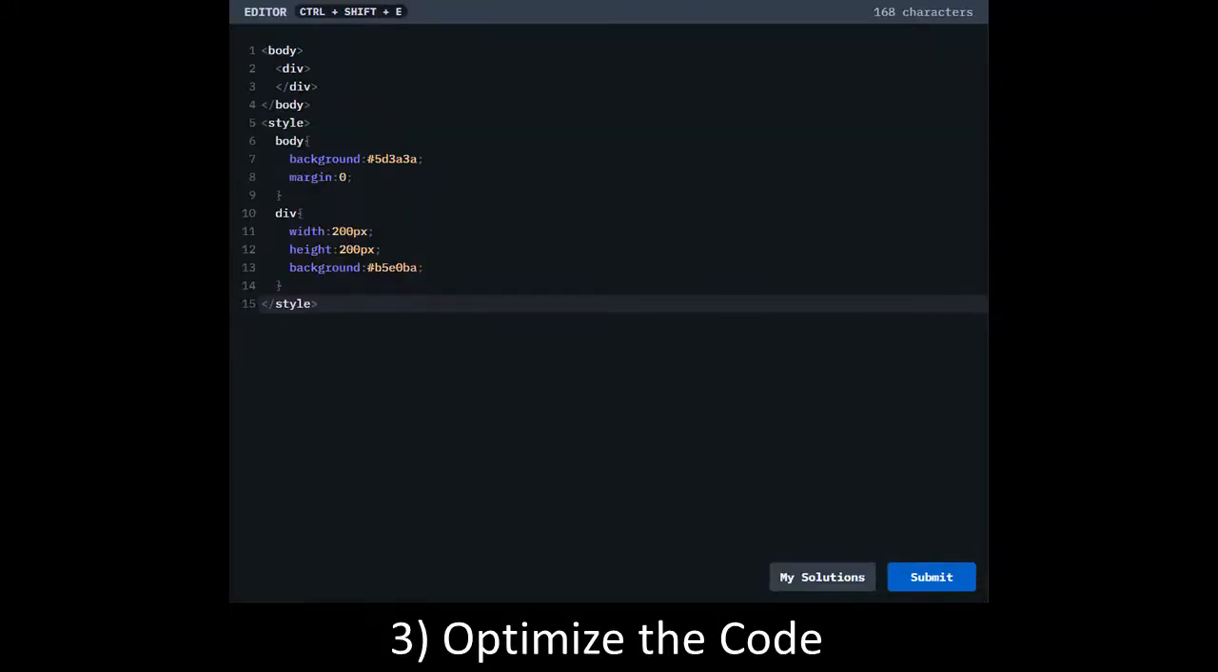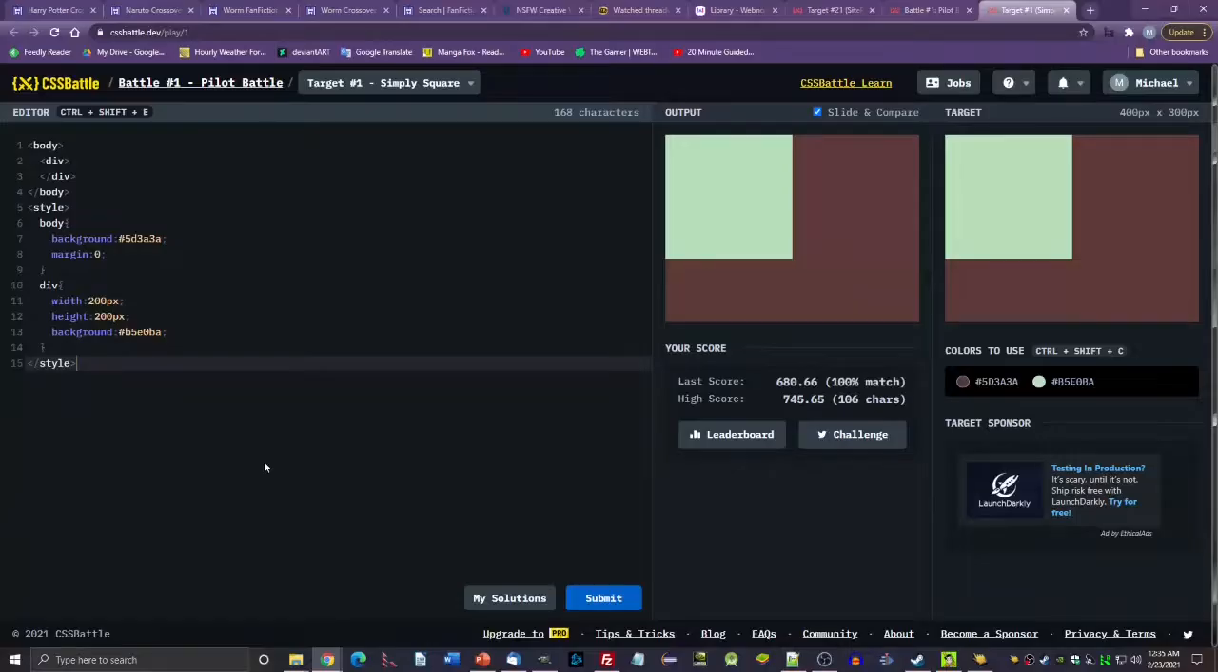Now that the code is working, let's optimize it. We want it to be as efficient as possible. Are there any duplications? Anything that could apply to multiple elements? Nope. This target is frankly extremely simple. There is no room to optimize the code more, since it is essentially the Hello World equivalent on the CSS Battle site. So, we have a working solution, but I'm personally not satisfied with the score. We need to reduce the number of characters as much as we can. I'm sure we can do better.